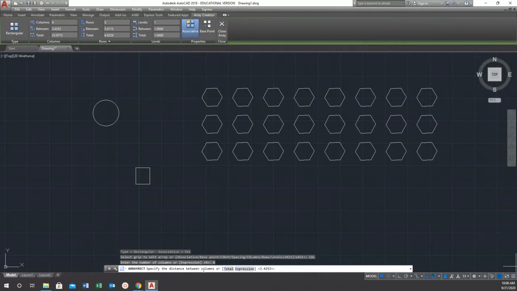Now he's asking you to specify the distance between these columns. Be careful, guys. When you say the distance, it does not mean the distance between the end of this object and the beginning of the next object. No, it means the distance between the center of the object and the center of the next object. Let's try it.